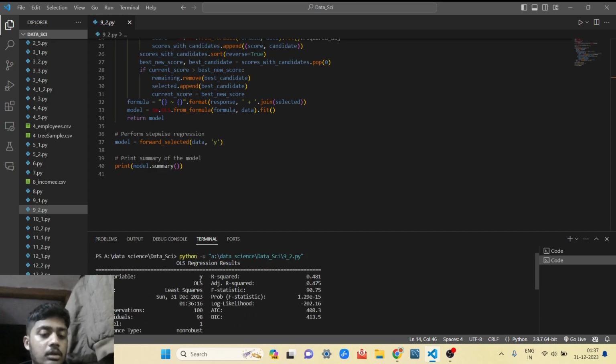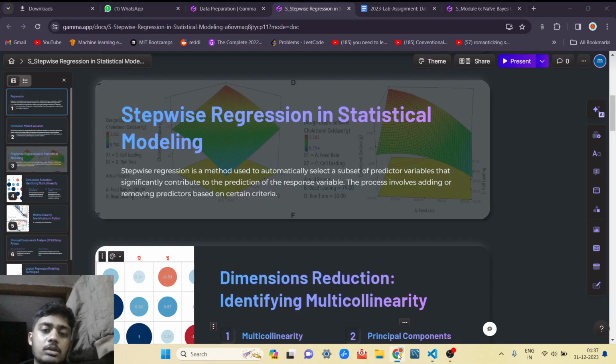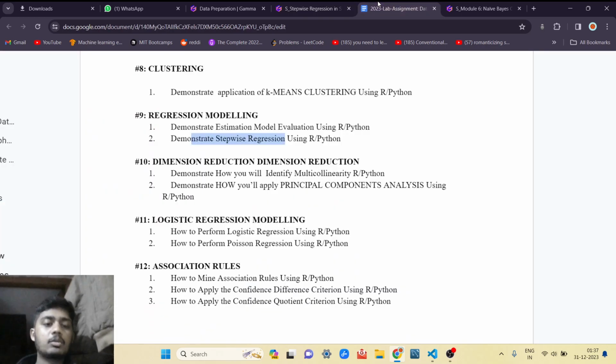The graph is taking a lot of time, so let's jump into the next module, that is dimension reduction. Here two questions are there: demonstrate how you will identify multicollinearity and how you will apply principal component analysis.